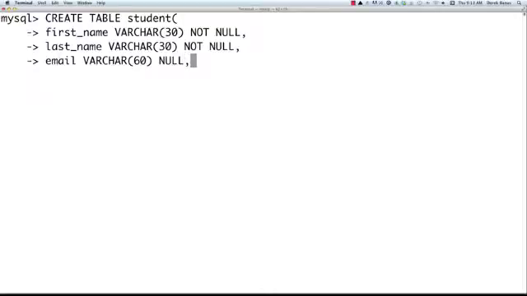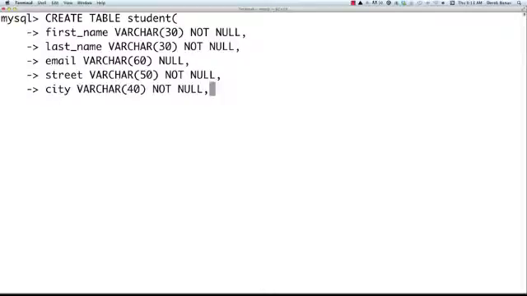Maybe the person or the student doesn't have an email, or maybe we won't be able to get it whenever we want it first off. So we're going to say that that doesn't necessarily need to be filled in. Street, I'm going to say variable number of characters again. Put it at 50. And I'm going to say that I must have a street address for my student. Make sure you put a comma at the end of all of these. City, not null again.